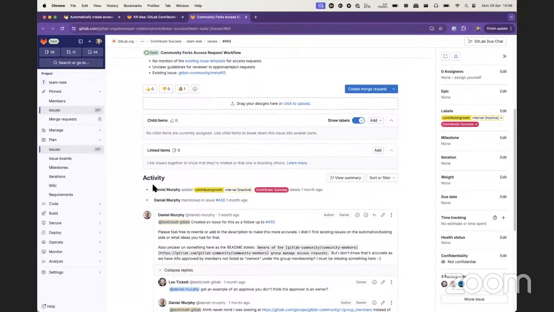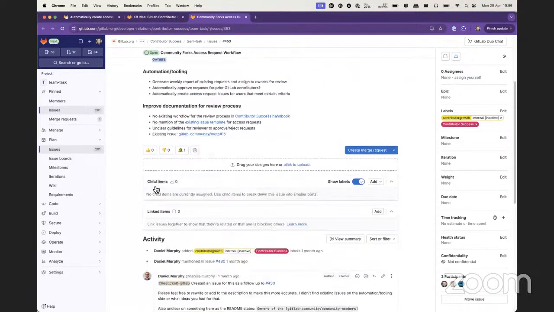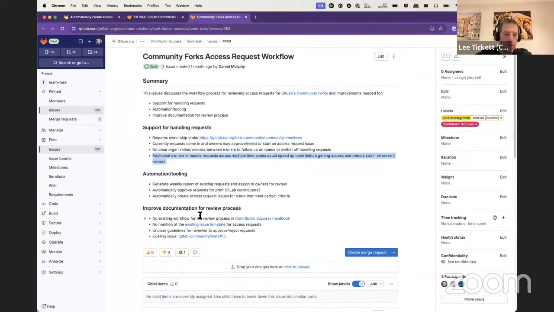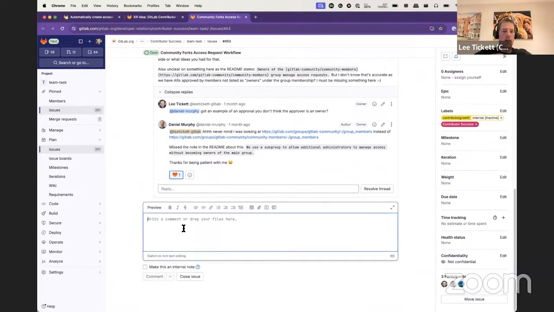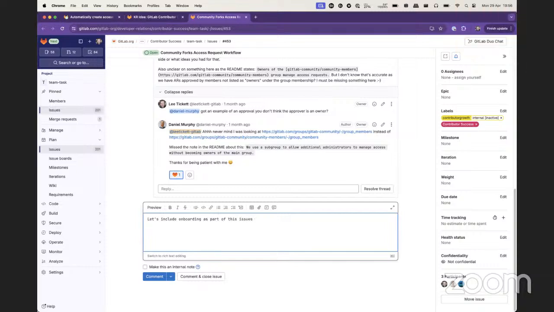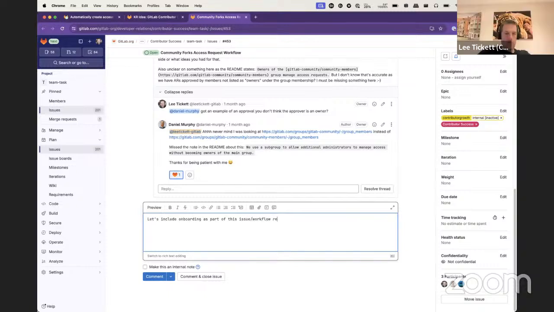But let's try and add documentation. Let's include onboarding as part of this issue over here.